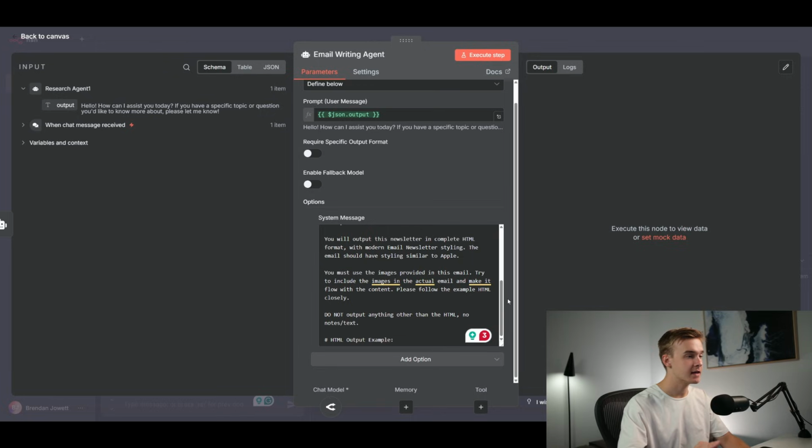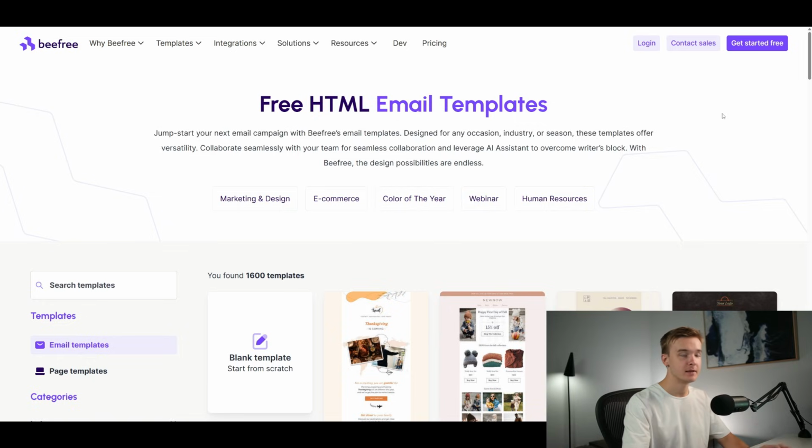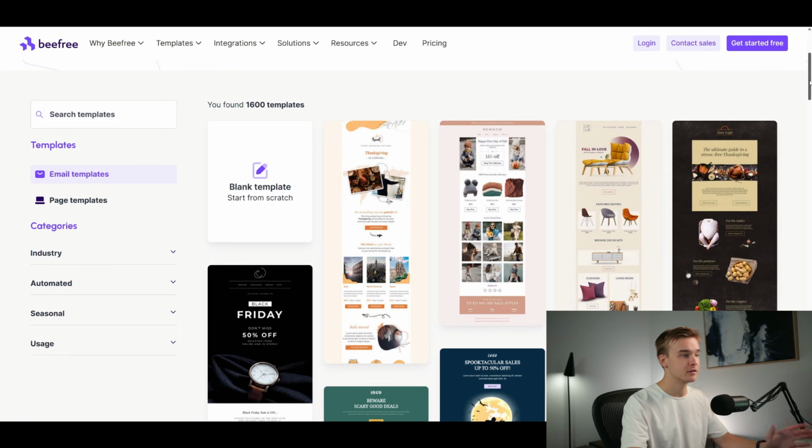So for our last heading in the prompt here, HTML output example, what we're going to add after this is essentially a big HTML example of a really nice looking, proper newsletter that it can reference for its own styling. What I did, and what I would recommend doing, is going to a website just like this. This is called Be Free. They have free HTML email templates. I literally found this at the top of a Google search. You can find anything else.